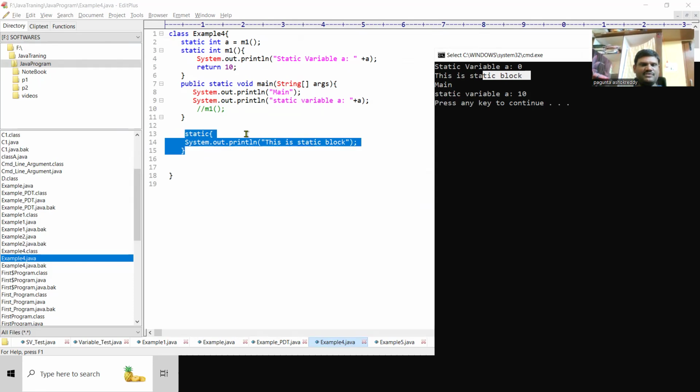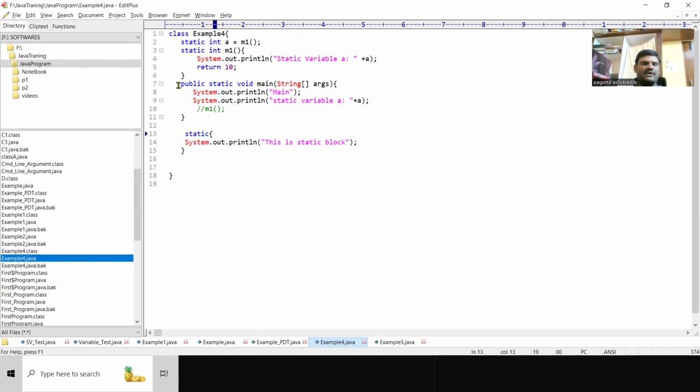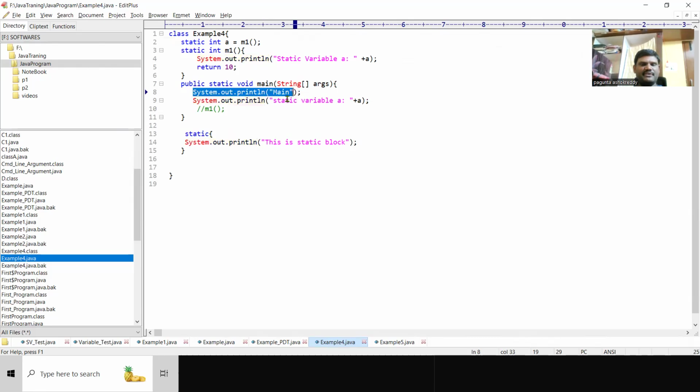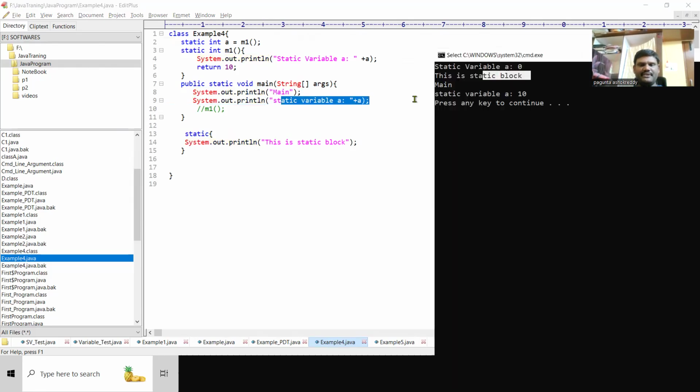Once static block execution is completed, then control comes to the main method. It will execute the main method, then it will print a equals 10. Correct na? See, the a value is 10. Okay, I think you guys can understand, right?